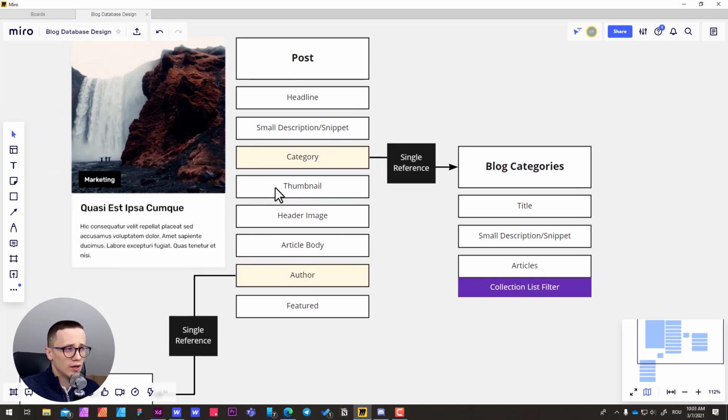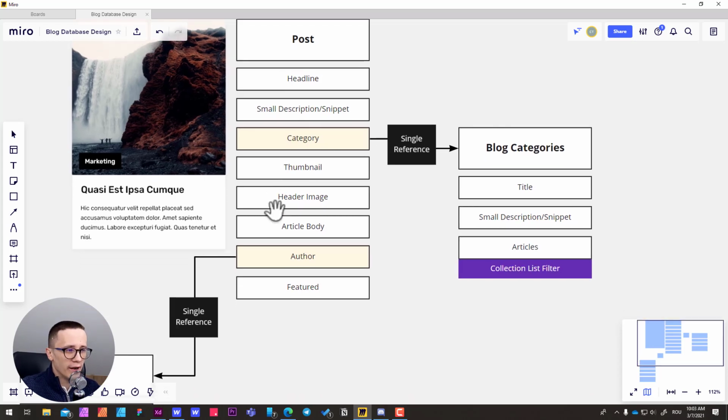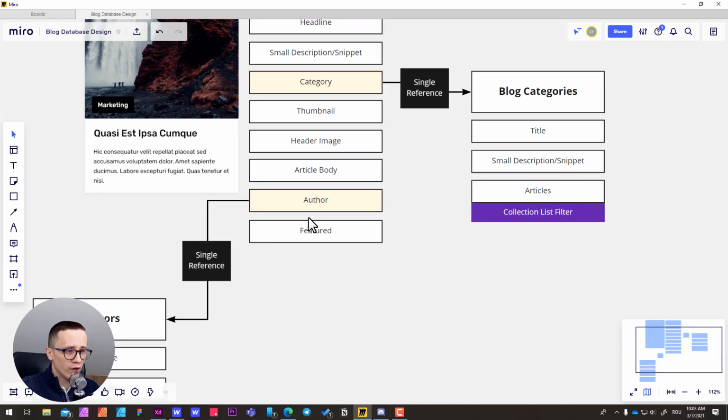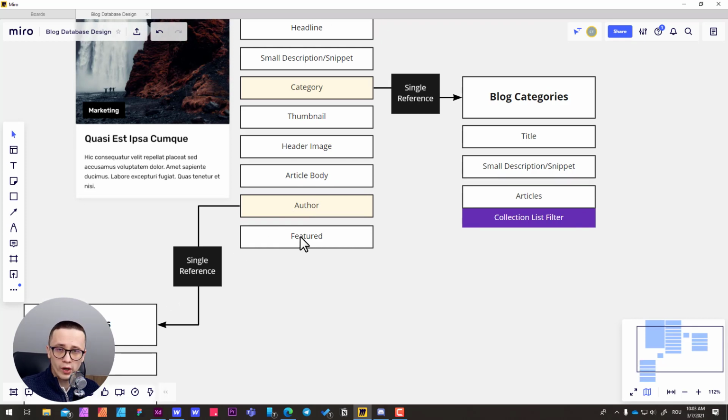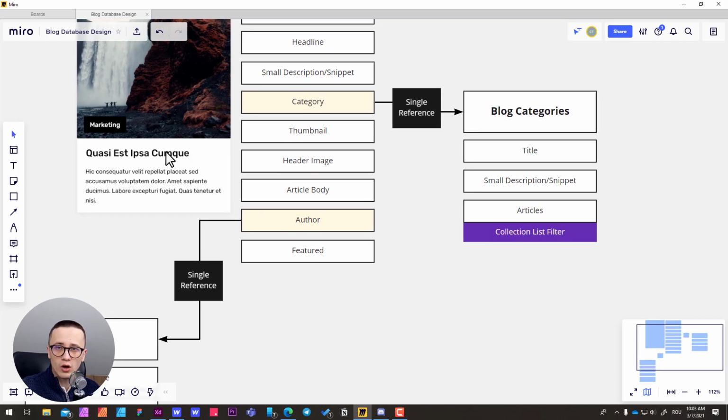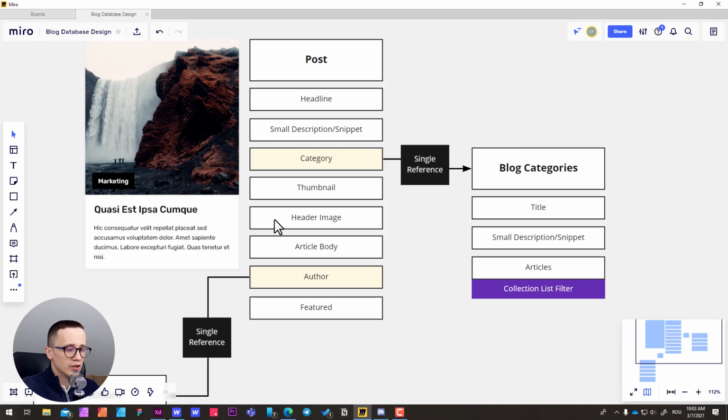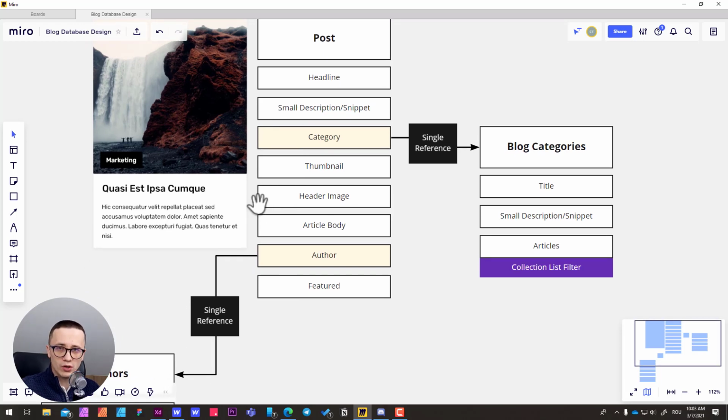What else? Well, my post also has a thumbnail. This thumbnail right here also serves as a header image on the actual post itself. Then I have the article body, again on the post page itself. Then I have an author, which is another single reference. It refers to an author collection. And then I will also have a switch for featured to make my blog featured on my homepage, on my landing page. So this is actually the first step that you want to do.